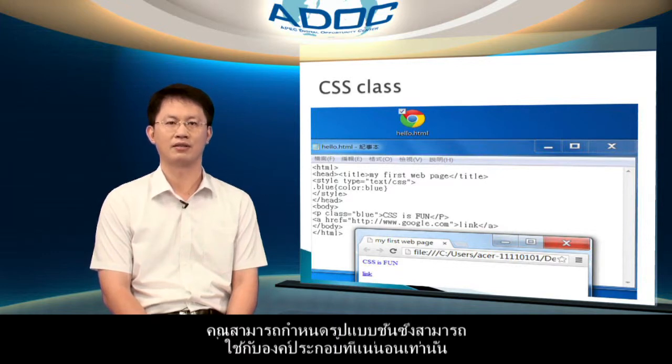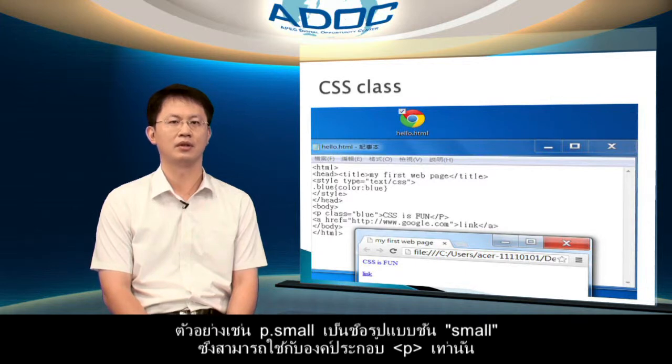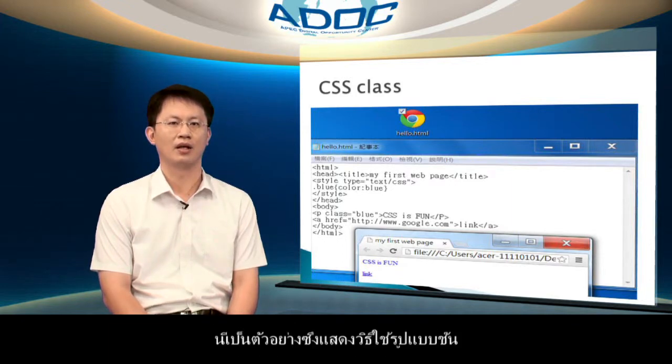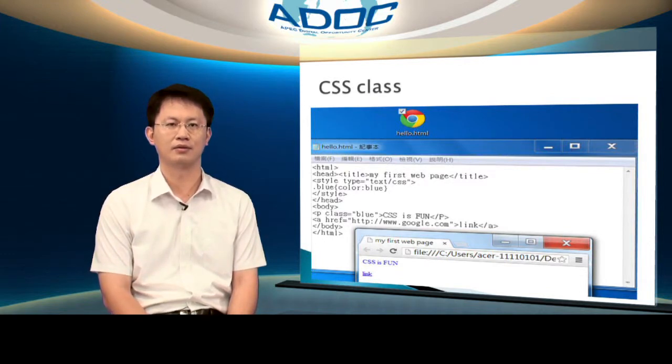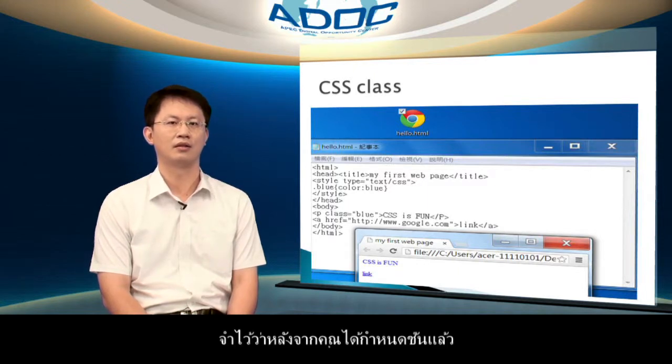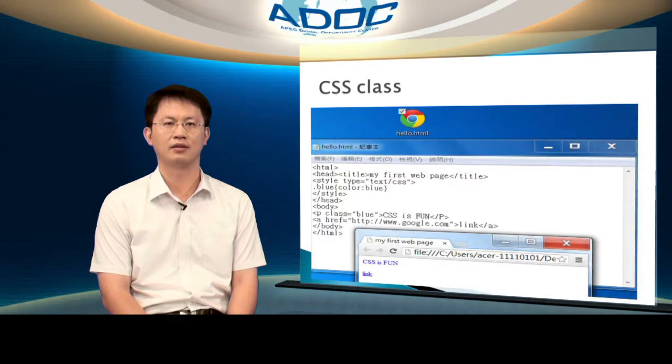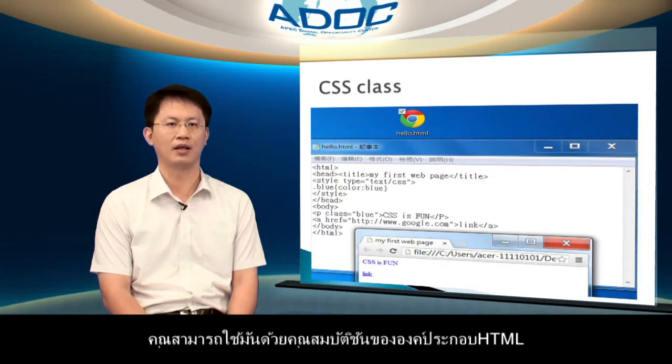You can also define style classes that can only be used with certain elements. For example, p.smart is a style class named smart that can only be used with p elements. Here's an example that shows how to use style classes. Note that after you have defined a class, you can use it with an HTML element's class attribute.